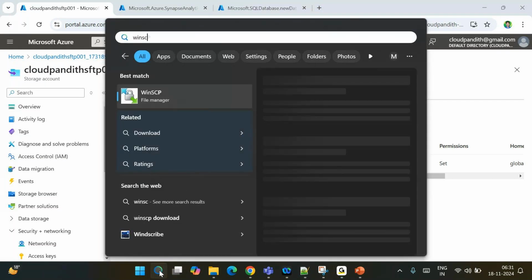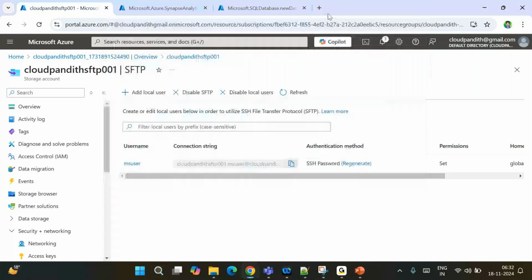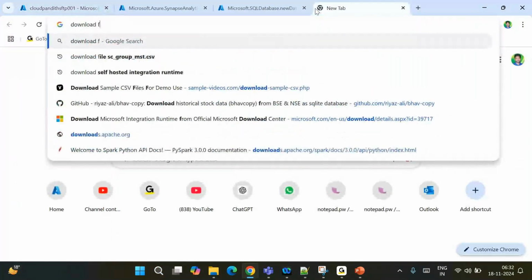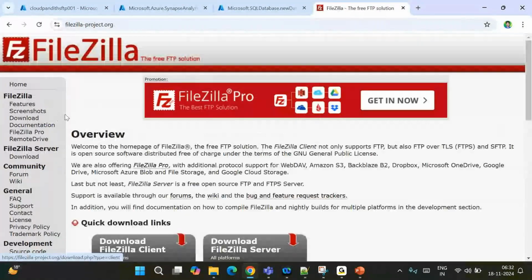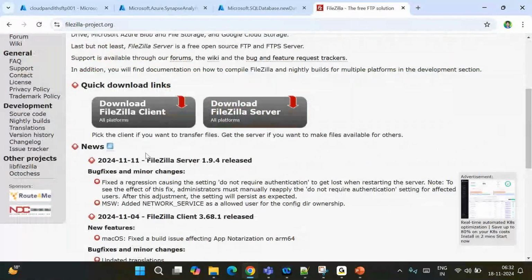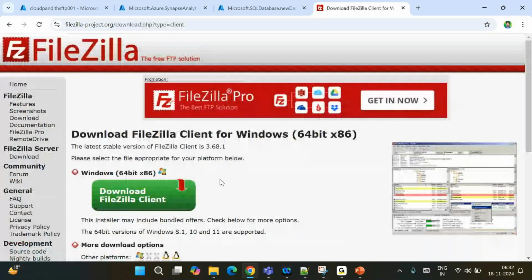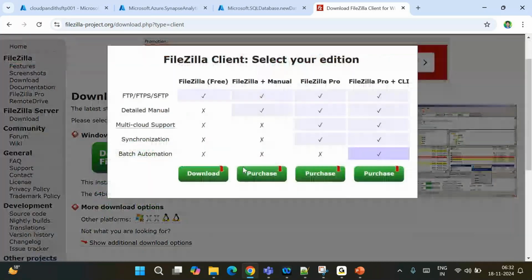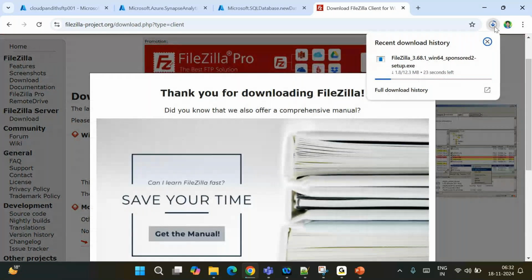So let me see WinSCP. I think WinSCP is not there. FileZilla is not there. Okay, just wait for a few minutes.